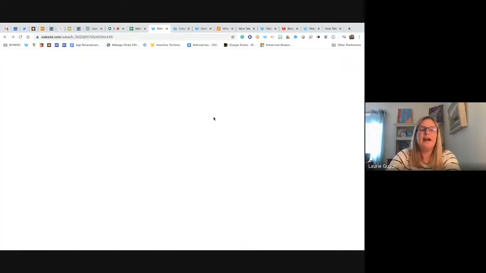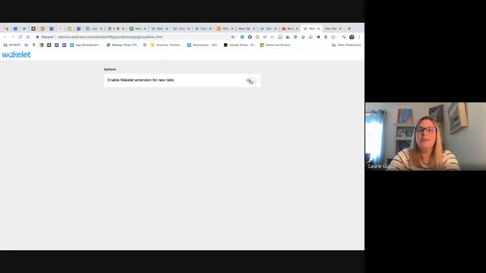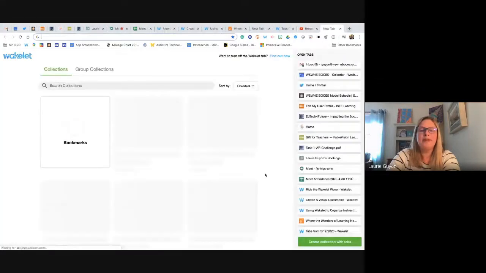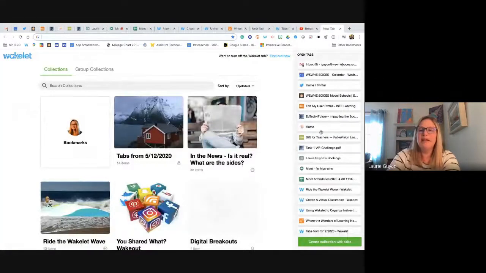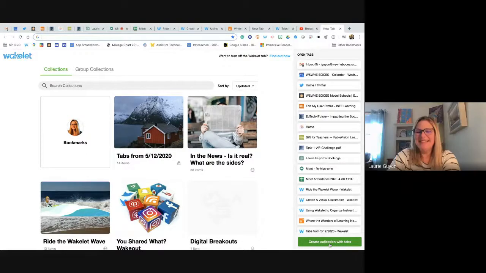Yeah, so if I have Wakelet on, let me go back in and turn it back on. Options. I turn this back on. Okay, so when I open a new tab now, it's going to open up my Wakelet, and then you'll see it right down the right-hand side. I just click on the very bottom where it says create collection with tabs. Click. Oh, okay. Good. Got it. Yep, you got it.